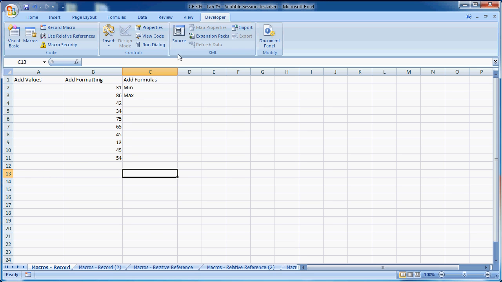Now, in general, we're going to start off with just recording a macro. This is the simplest form of a macro. This basically monitors every step that you make, whether, as we will show you here, you're going to add values, add formatting, or add formulas, any of that stuff. It'll all come back by simply recording it. It's going to follow those exact same steps in future.